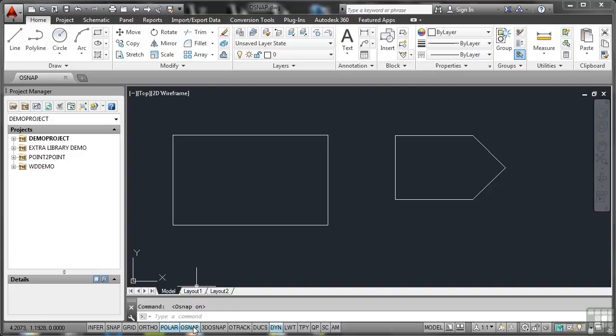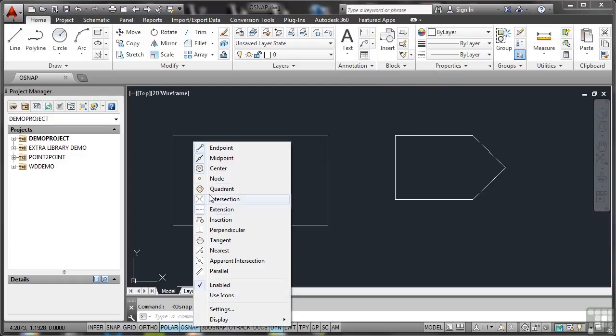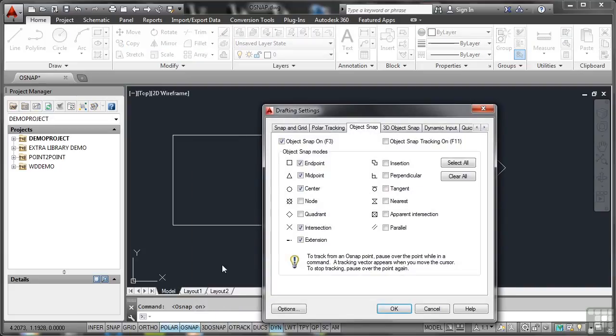Now, to set your object snap settings, you need to right-click on the Osnap button, and you can switch them on and off here in the list, but you can also use the settings here. So after you've right-clicked on the Osnap button, go to Settings, and it brings up the Drafting Settings dialog box. Object Snap is on. You'll notice Object Snap Tracking is not on yet. We haven't looked at Object Snap Tracking yet.